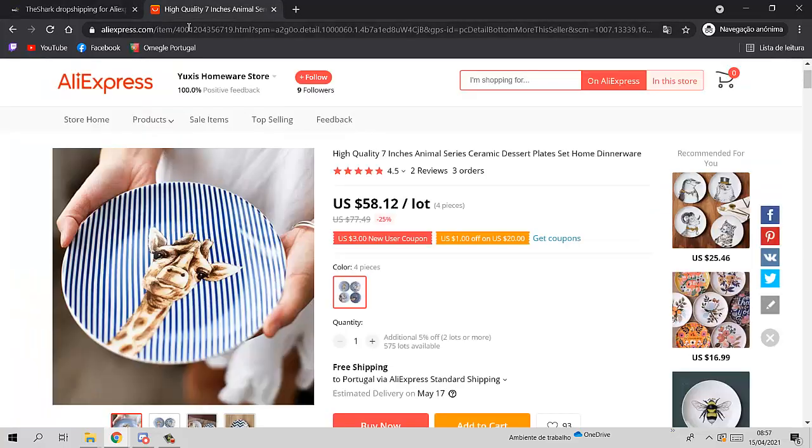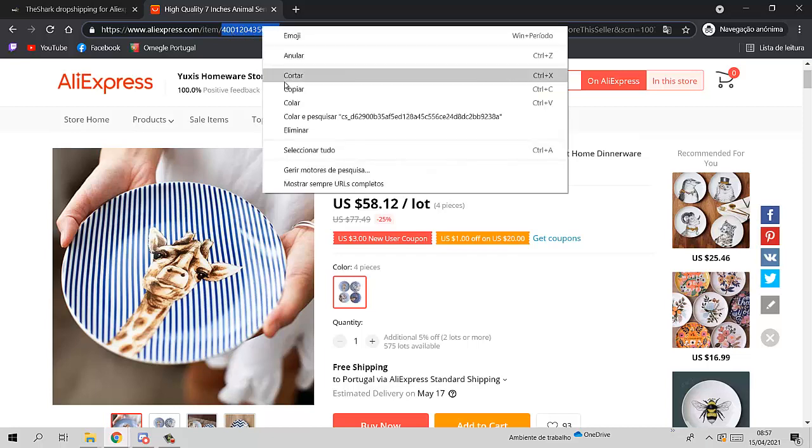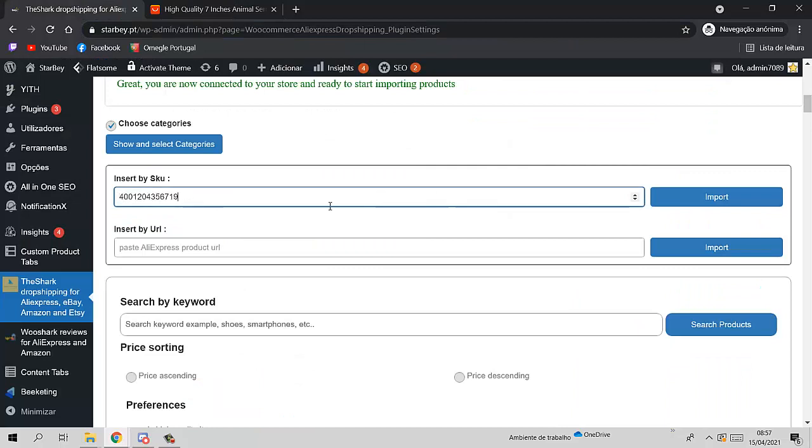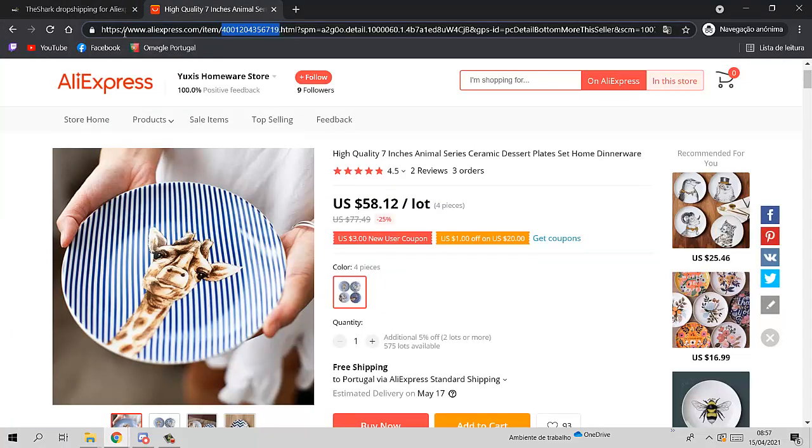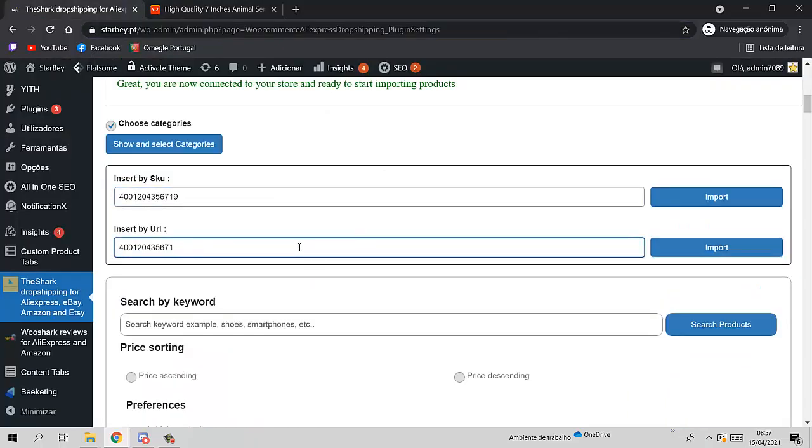Let's go with the first option. You come here and copy this number before the .html, and paste it here, or you can also paste the product link here. If you want to import in English, paste it in English. If you want to import in Russian, you can import it in Russian. It depends on what language you want it to be imported. After you paste this or that, you can click on import.